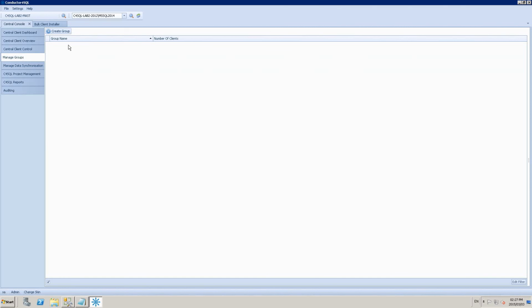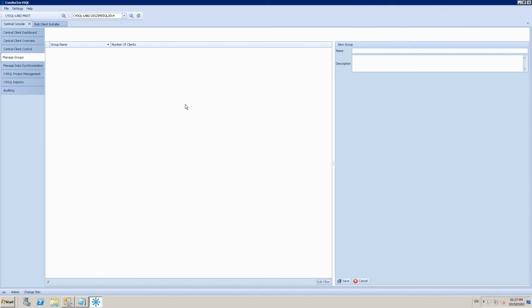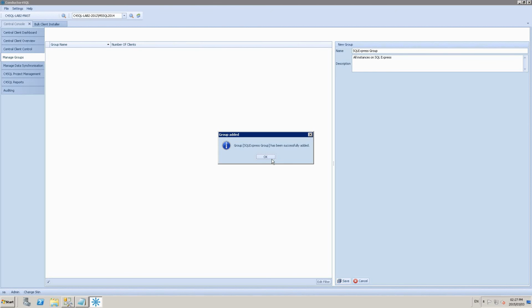So the first thing you'll do is you'll say create group. You'd have to give it a name and a description. I'm going to call this the SQL Express group and give it a description, as this is a grouping I'm going to put all my Express version instances into. You click save. It says the group's been created.